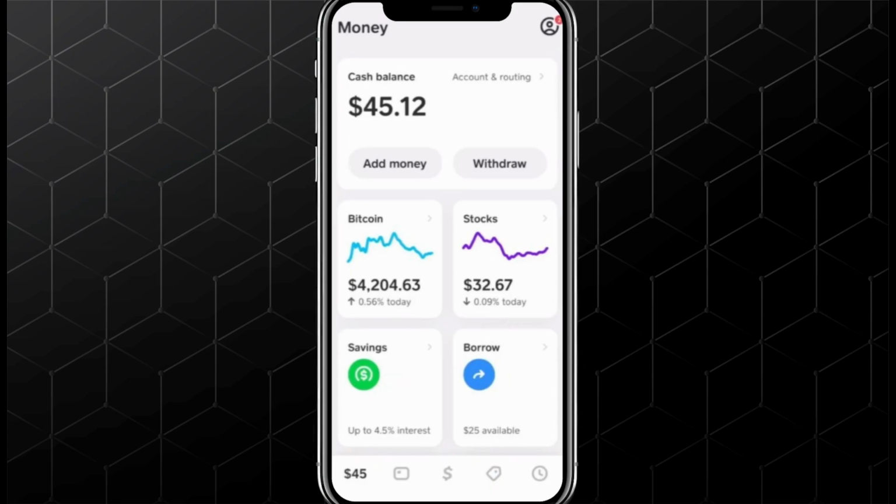In this video, I'll show you how to borrow money from Cash App on iPhone, step by step. This is a great feature for users who need a quick cash boost, but it's important to understand how it works and what the repayment terms look like.